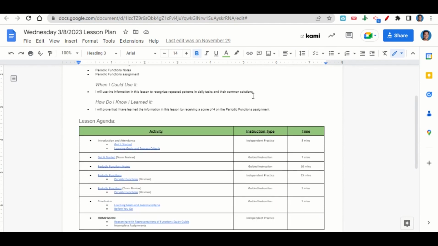Now let's take a look at our agenda for today. We will begin by going over the learning goals and success criteria. While we do that, you'll fill out your Get It Started. Once you've completed your Get It Started, we'll go over it together and answer any questions that you may have. After that, we'll go over the periodic functions notes, and then I'll give you time to complete the periodic functions assignment on Desmos. Once you've completed the assignment, we'll go over it together and answer any questions that you may have. At the end of class, we'll go back over our learning goals and success criteria while you fill out your Before You Go. Your only homework for tonight is to continue working on the reasoning with representations of functions study guide and any incomplete assignments that you may have.